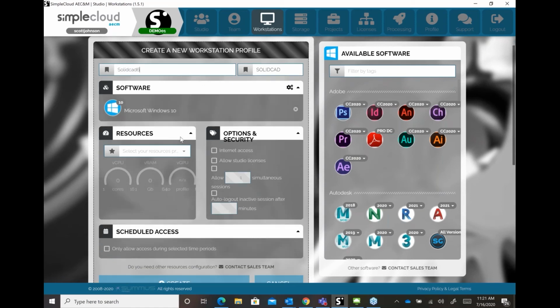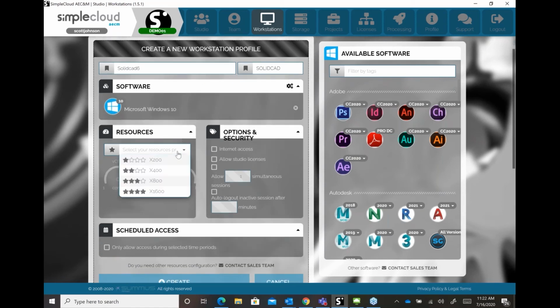From here, you pick the resources in terms of CPU and GPU that you need. And you can see the meter down below in terms of RAM and GPU. I'll pick an X800 in terms of the profile. You can choose for security purposes whether you want to allow people that use this profile to have internet access, whether you want to allow studio licenses, and then you can even lock up the number of simultaneous sessions that you can use with this profile.